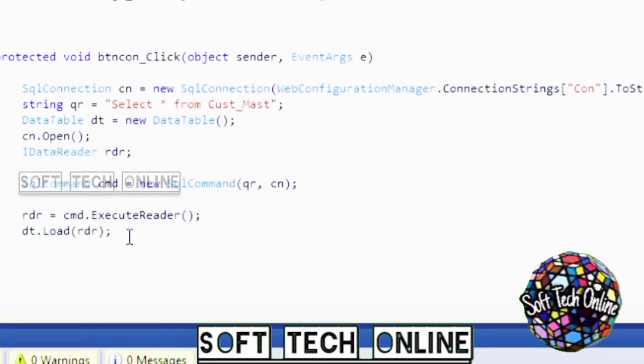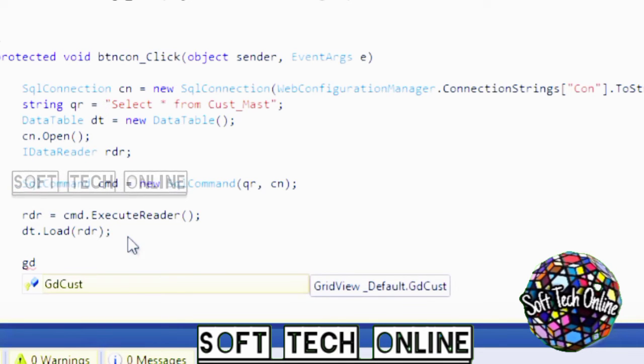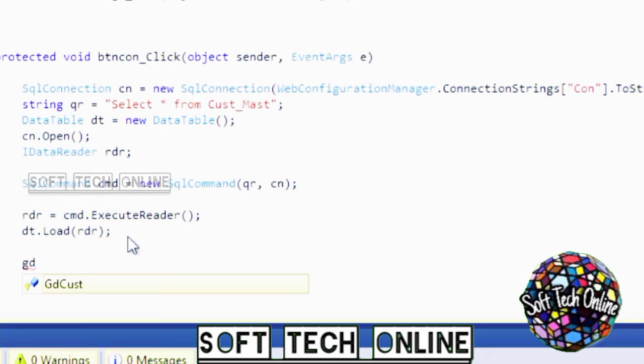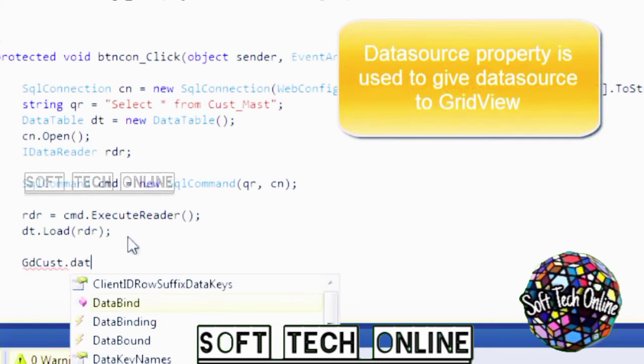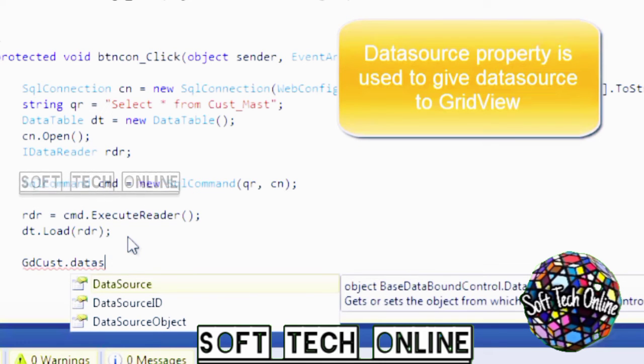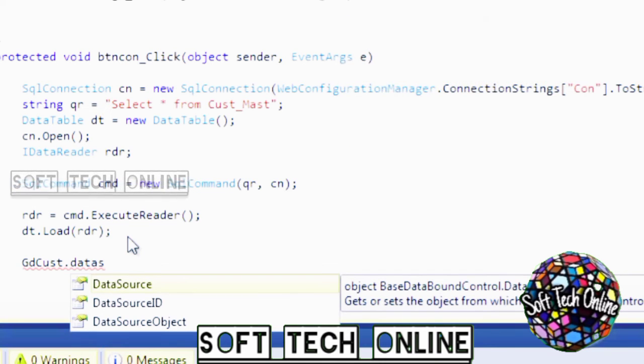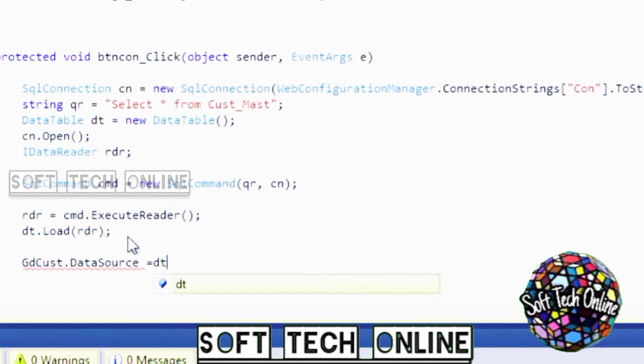Now we have given gdCust to the data grid. Now to bind this data table data to the grid view, gdCust.DataSource, which is the data source of the grid view. So we are giving the data source of the grid view is equal to data table.